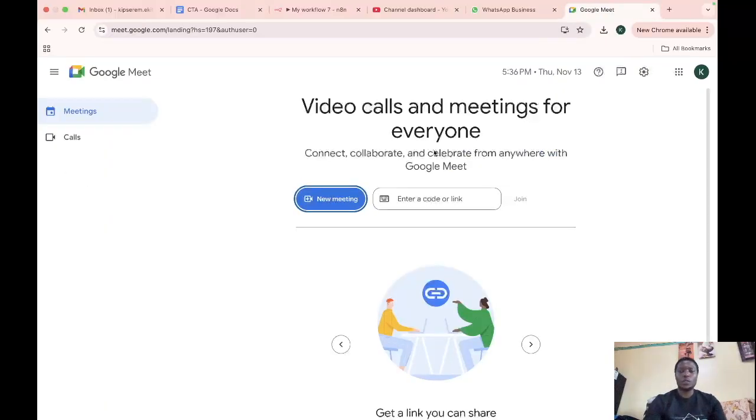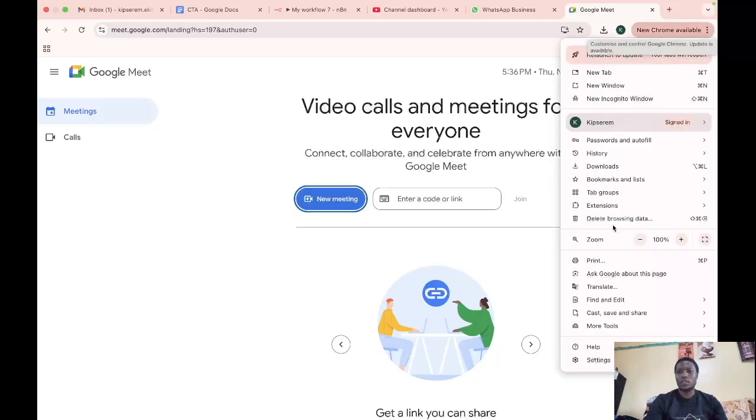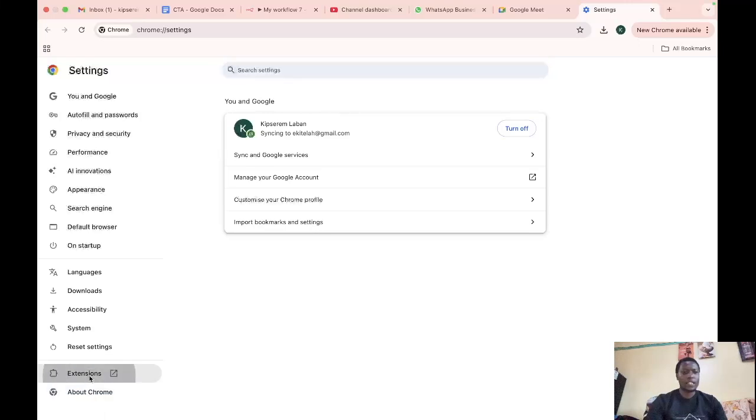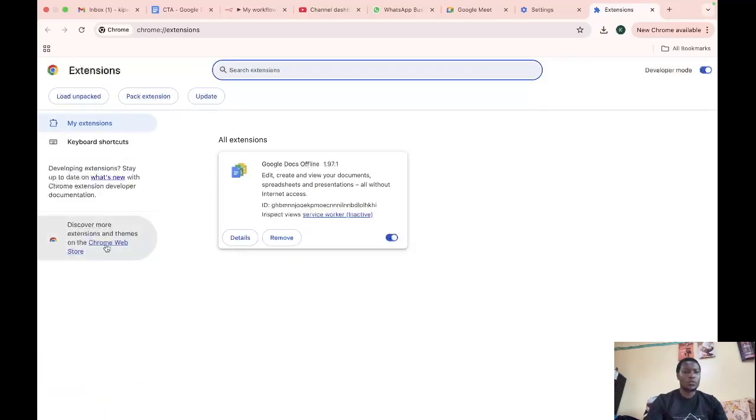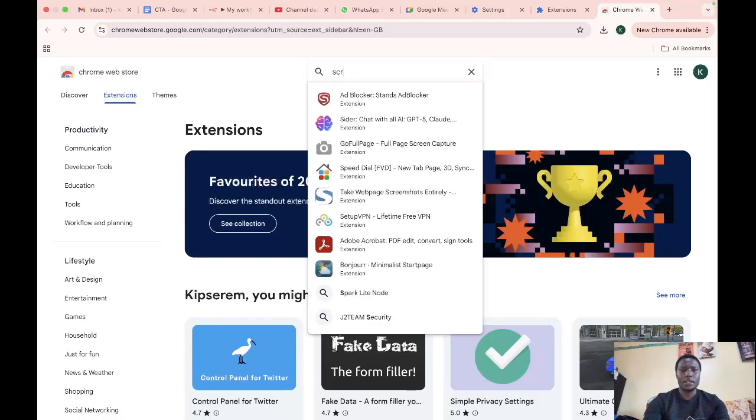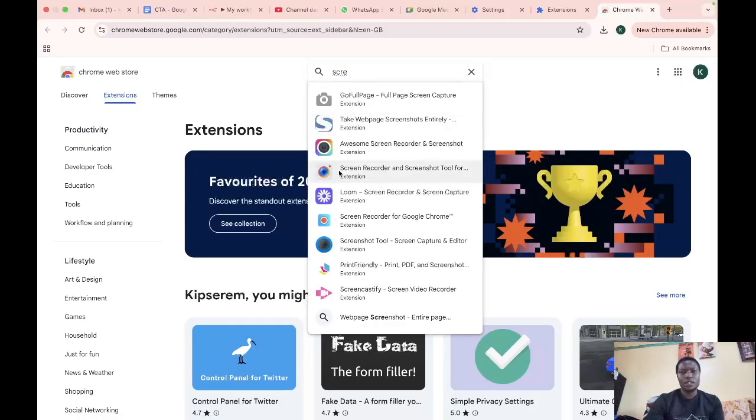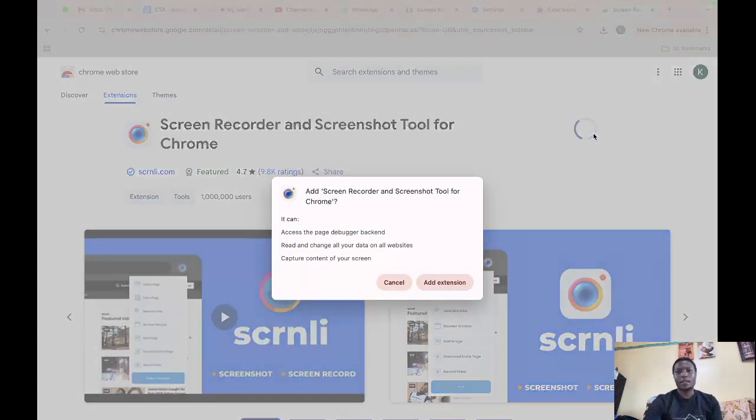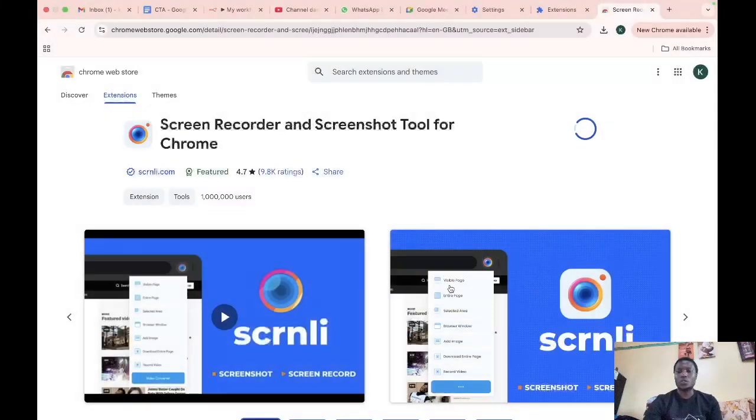So if you want to record your Google Meet, you come to these three dots here. You click on it, then you come to settings. After settings, you come to extensions, you come to Chrome Web Store, and then you search for screen recording. You'll see this one, screen record and screen tool. You click on it, you add the extension to Chrome. That's what you do.